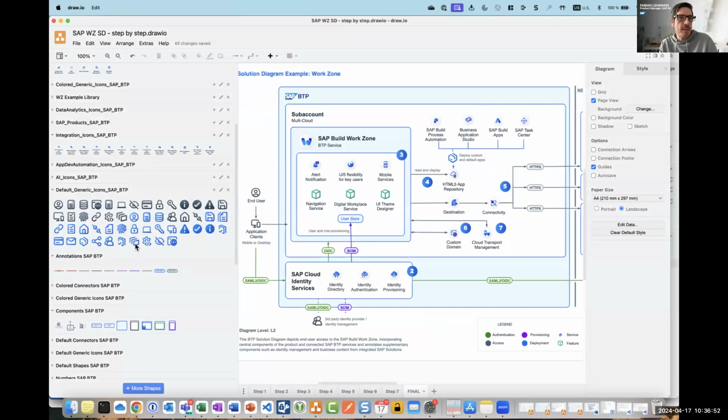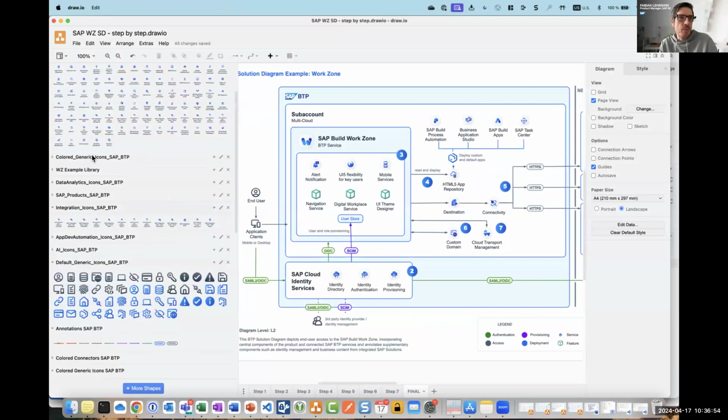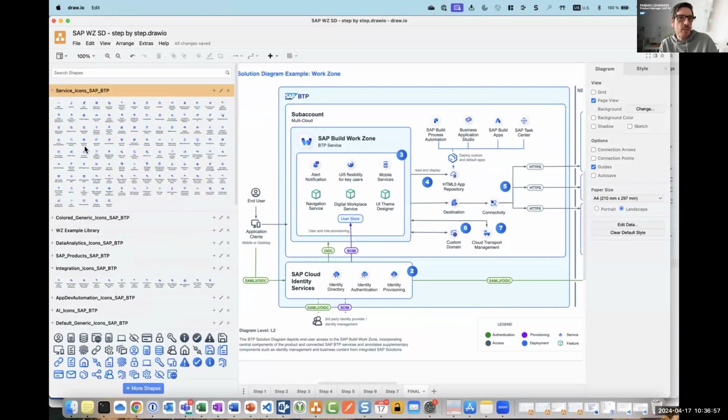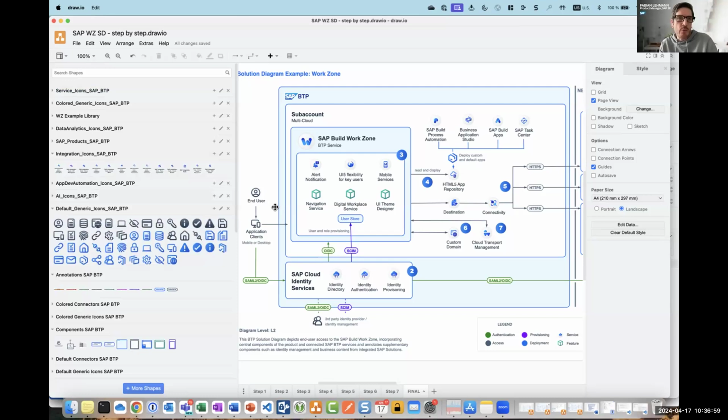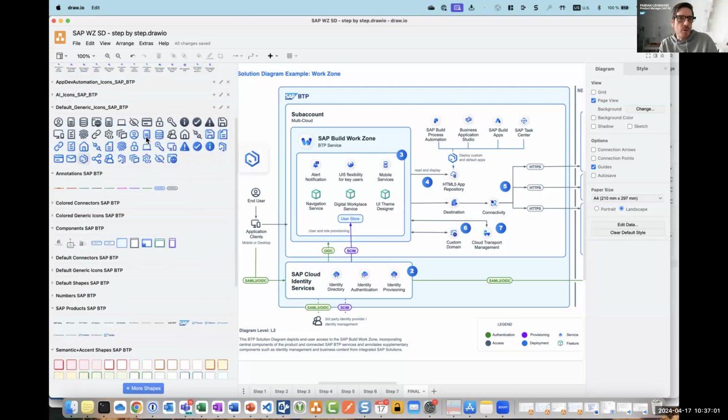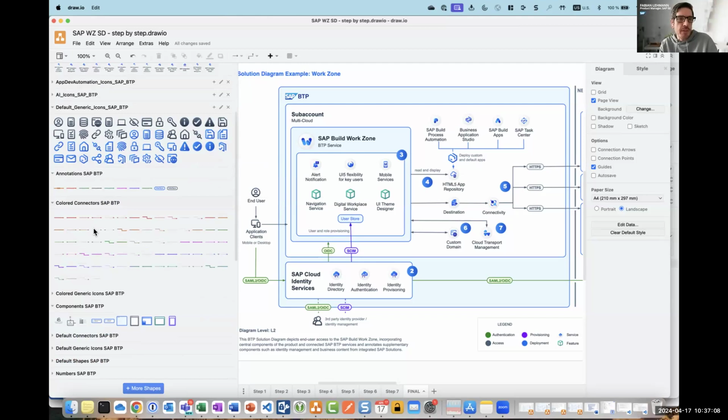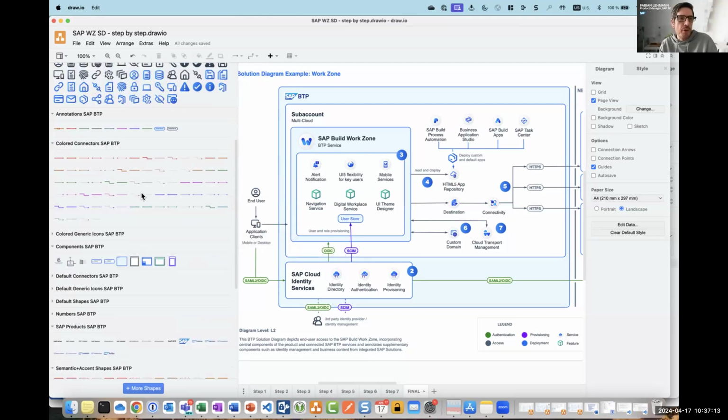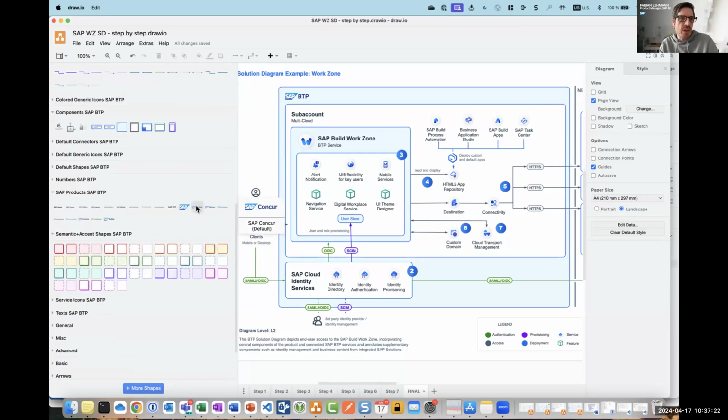In addition to the service icons from the BTP, we are also providing some generic icons. We saw it as part of the diagram here, that we have some generic icons in different flavors. We also have some annotations, and we will have, for example, a complete list of connectors and different color schemes. In addition, the sub products are part of the library, so you can easily drag and drop the sub products which are part of your solution diagram and reuse them here as well.